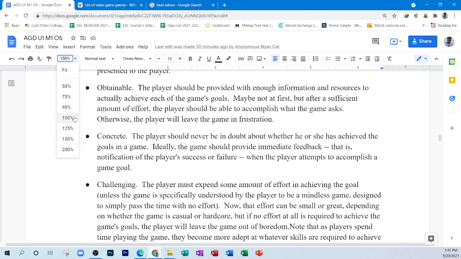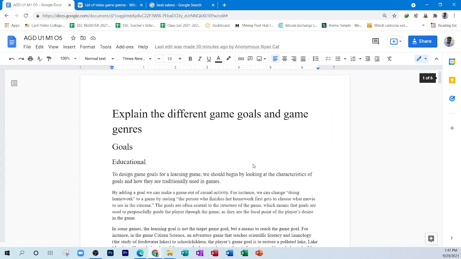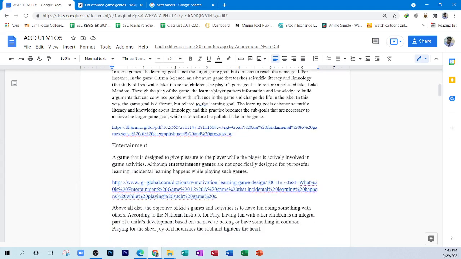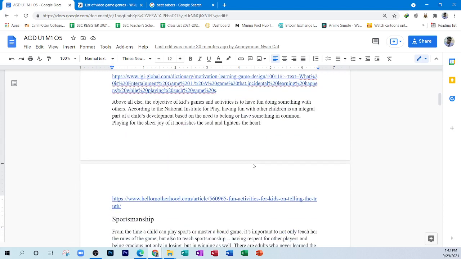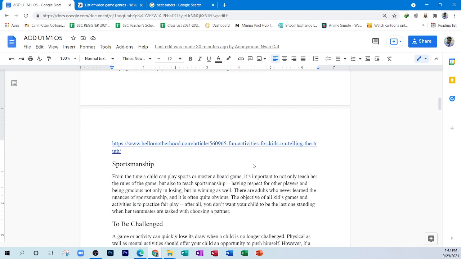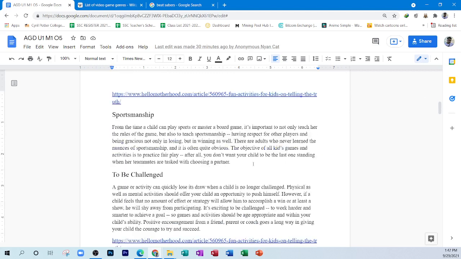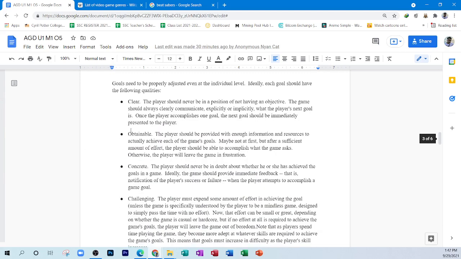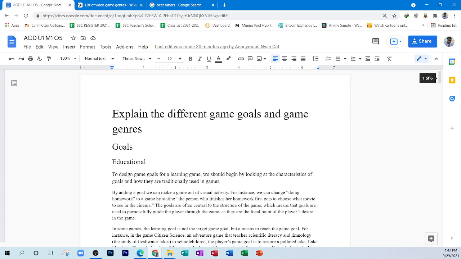So those are some of the goals of games. Games could be educational or entertaining, and when you're developing games, you want to make people develop skills, like sportsmanship skills. The game must be challenging. It could be a physical game, a mental game, or a random game. Those are things you consider when developing a game.